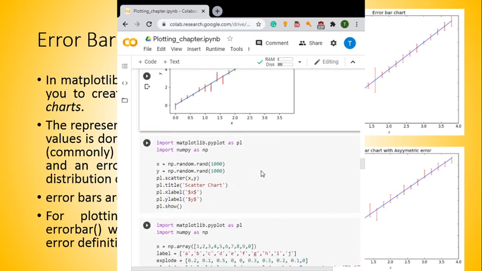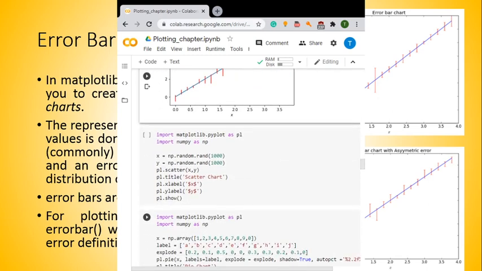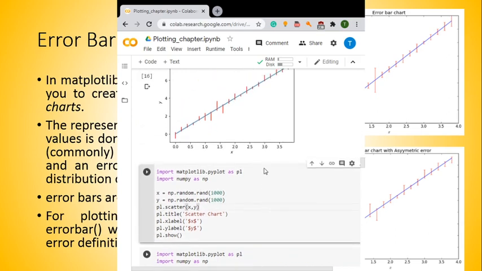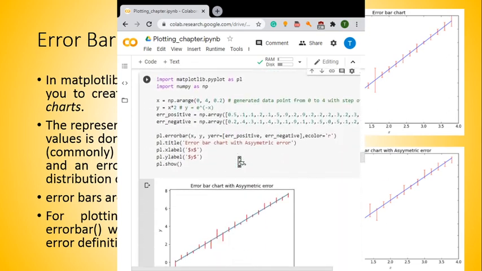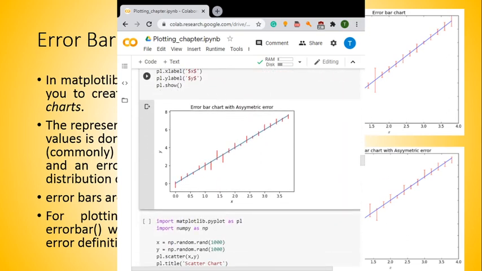Okay, this is a simple way of plotting an asymmetric error bar, and previously we have plotted a symmetric error bar. Asymmetric and symmetrical error bar. I hope it is understandable to you.